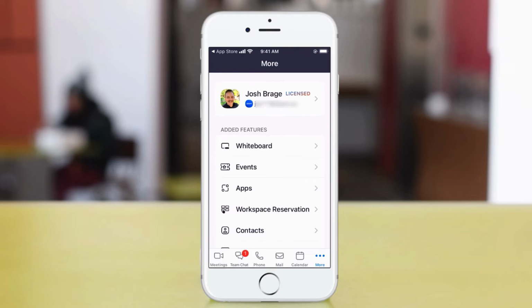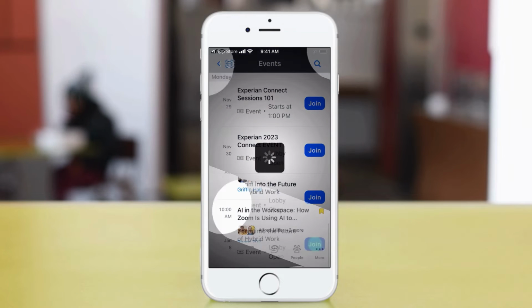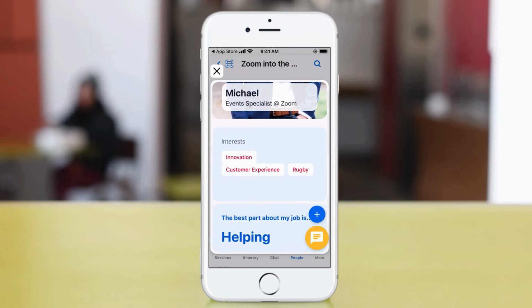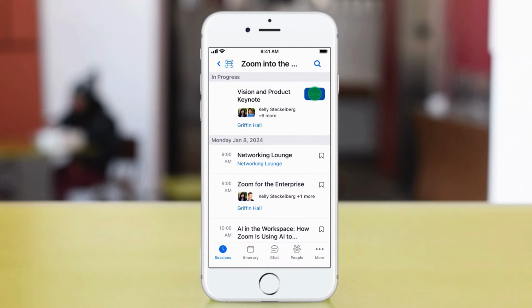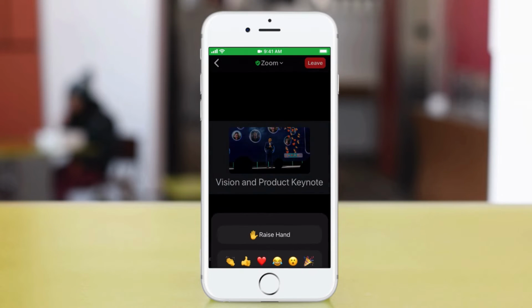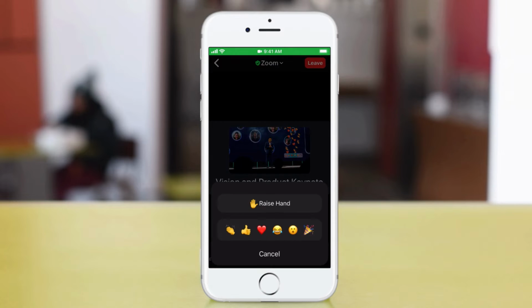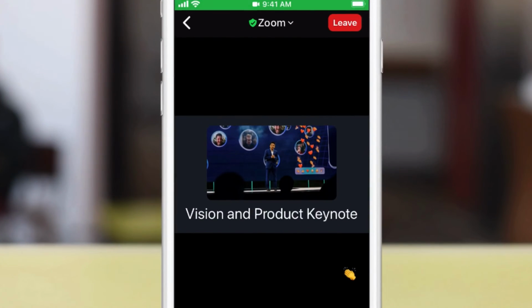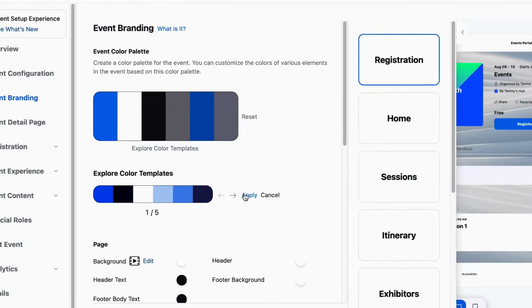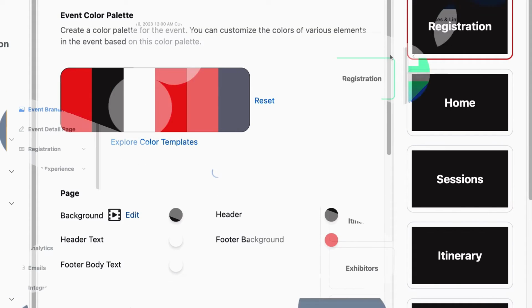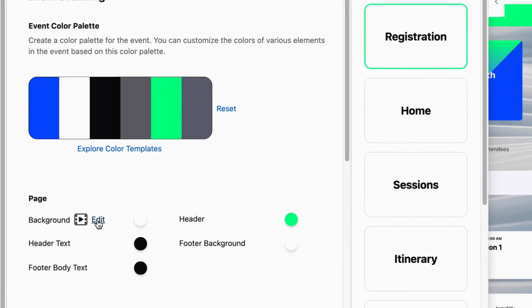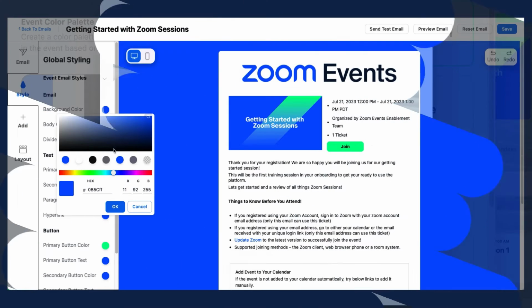Your attendees can now use their mobile devices to check into your event, network with other attendees, and fully participate in sessions, all while using one of the most downloaded apps in the world, the Zoom mobile client. Our powerful branding features allow you to create events that truly reflect your brand, from your registration page to your attendee emails.